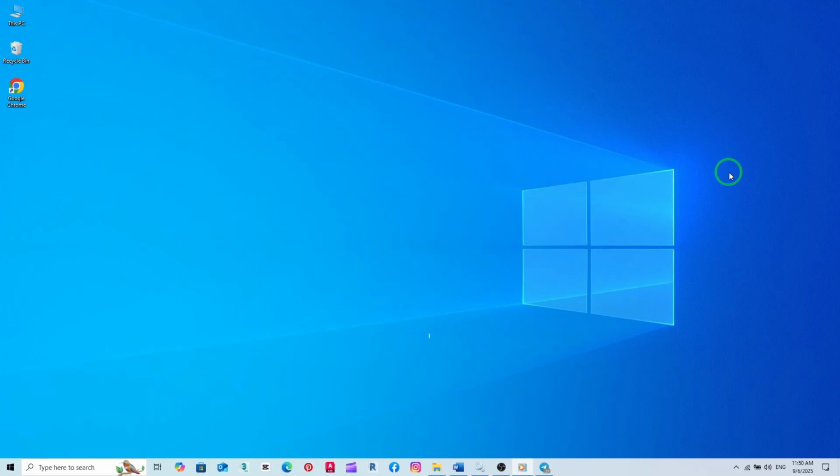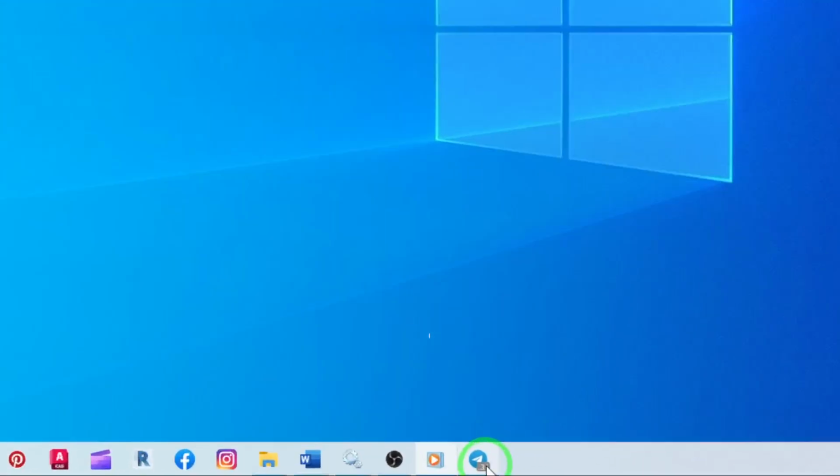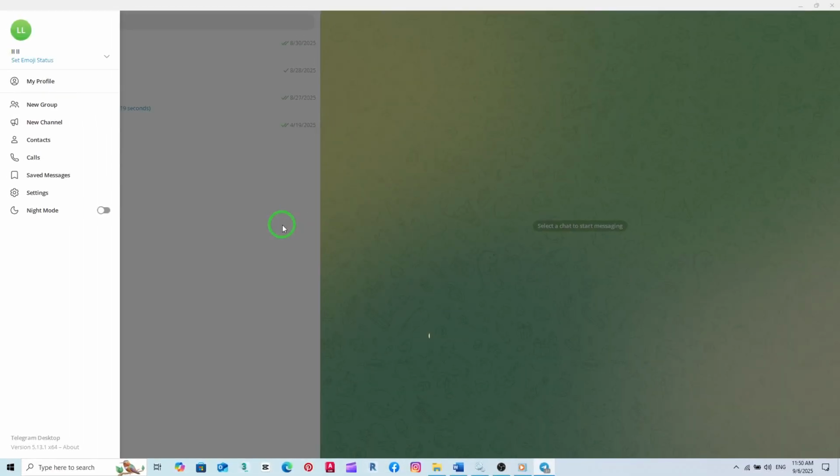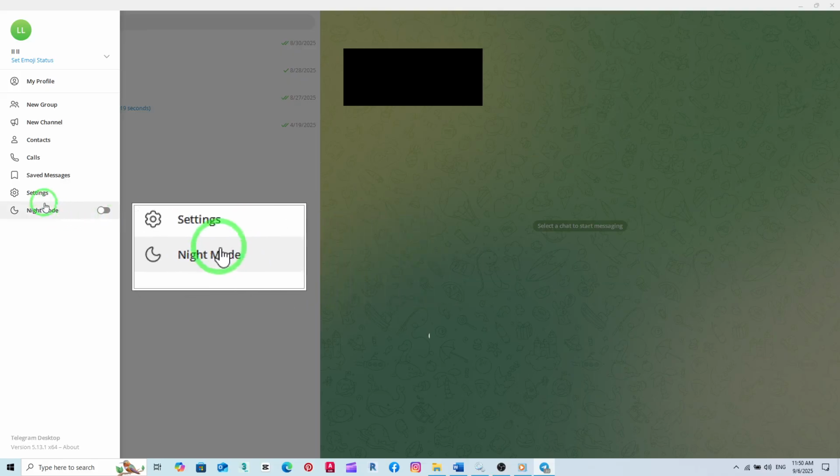First, go ahead and open the Telegram app on your computer. Once it's running, take a look at the top left corner of the screen. You'll see 3 horizontal lines, often referred to as the menu button. Click on that to open up the main menu. From here, scroll down the list and select Settings.